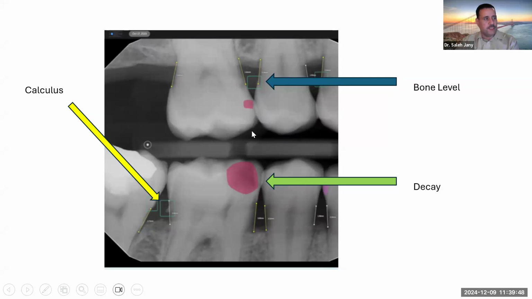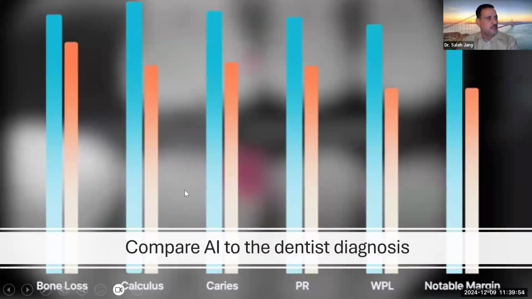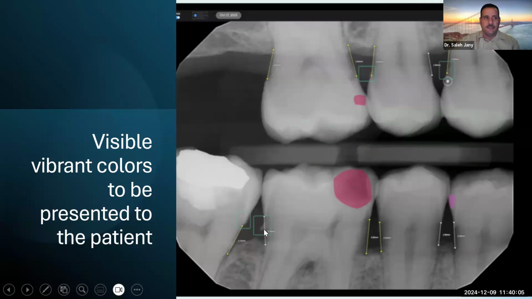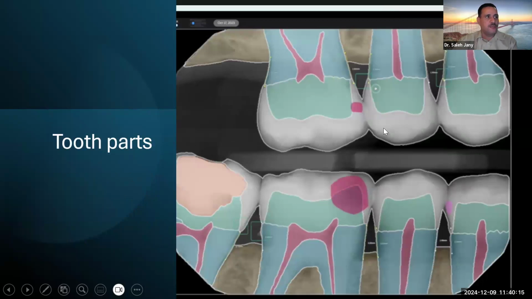And it shows the precise amount of decay we have, like whether it's in dentin or enamel. So the AI and the dentist are almost equal. Dentists are a little bit better than the AI, but with time the AI will be more advanced than the dentist at diagnosis. And the visible color is good for patient education. When you change the color of the enamel, the patient will know where the decay is in the enamel, or if there's a pulp involvement, or just in the dentin, and why this tooth is sensitive.